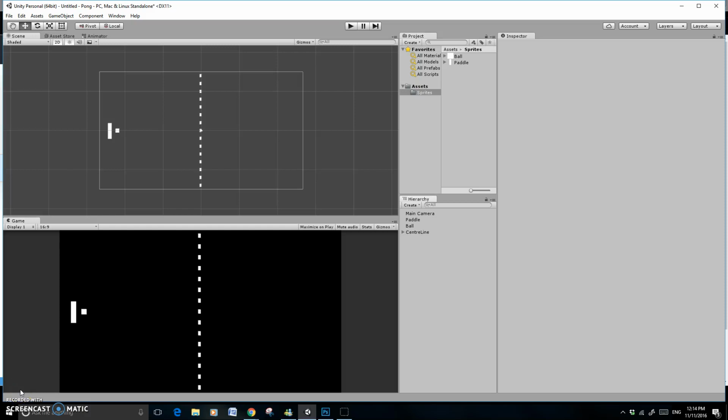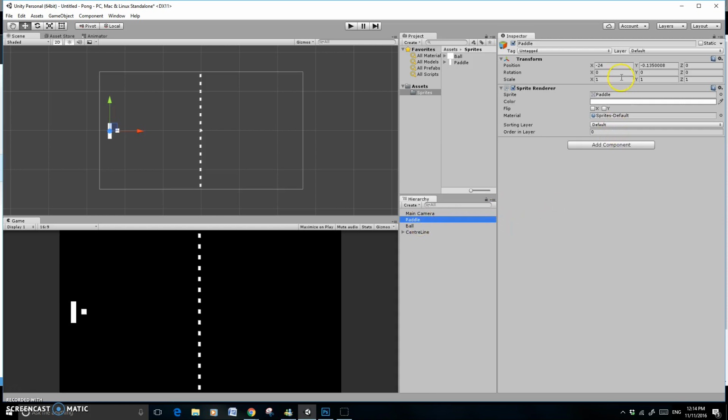Alright, welcome back. In this video we'll look at getting some code onto the paddle so we can move the paddle. First thing though, I think the paddle looks a little thick, so I'm just going to click on that paddle and scale it down both on the X and the Y. I'm going to go to 0.75 on both of those.